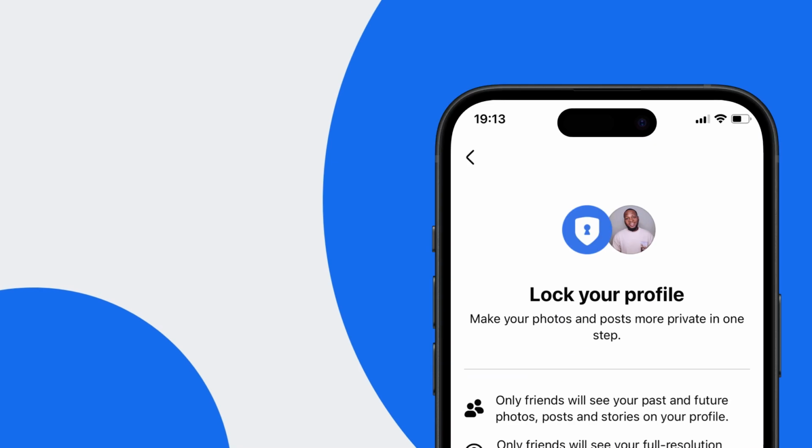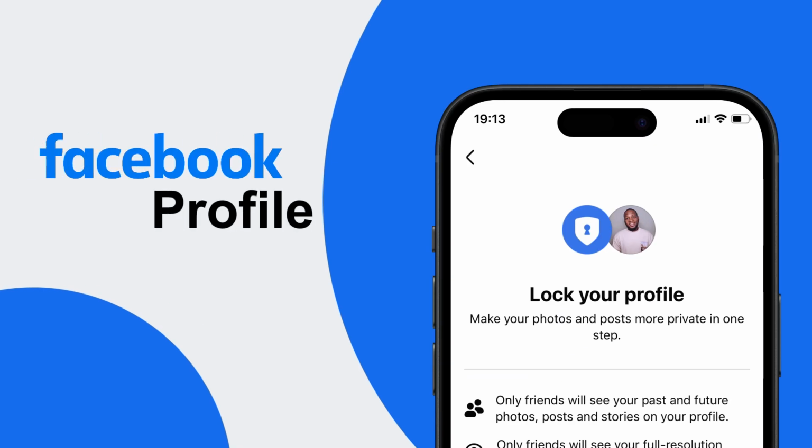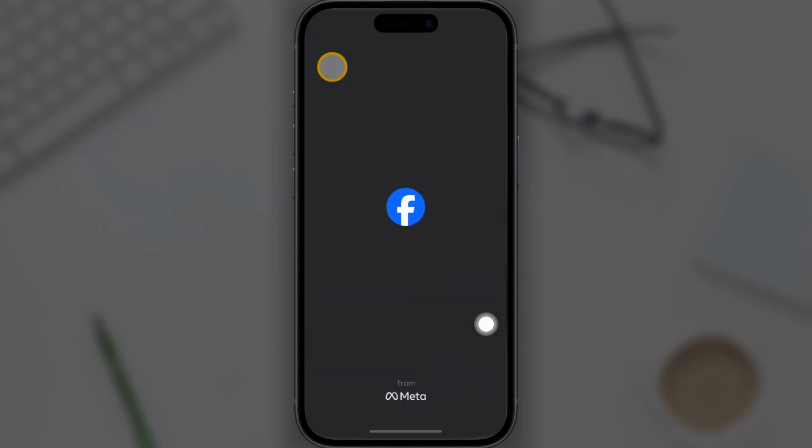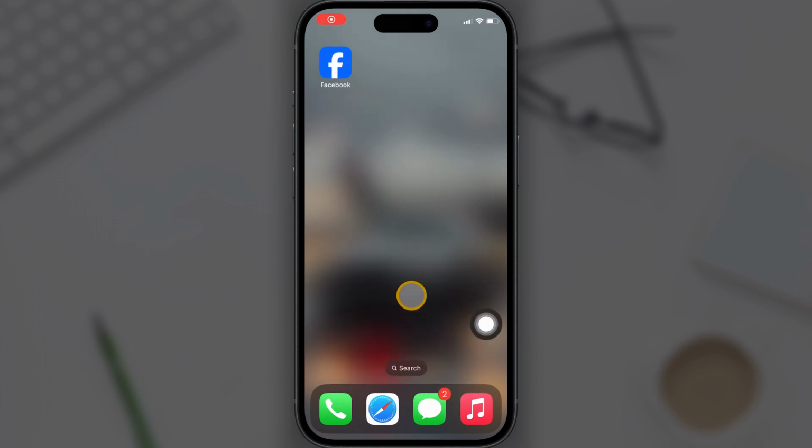In this video, I will show you how to lock your Facebook profile officially so that you can choose who can see your profile. Let's get into it. Now, before locking your profile, you have to make some changes to your Facebook account.